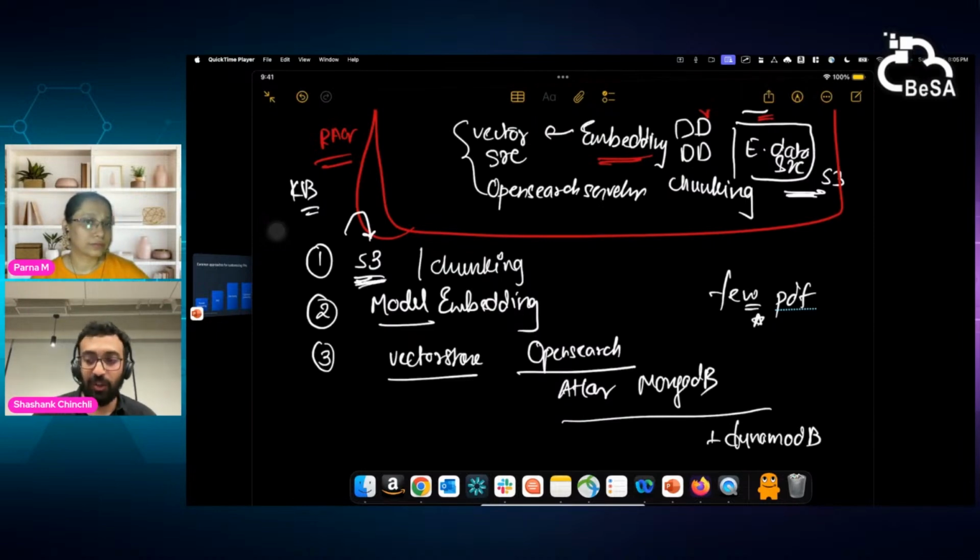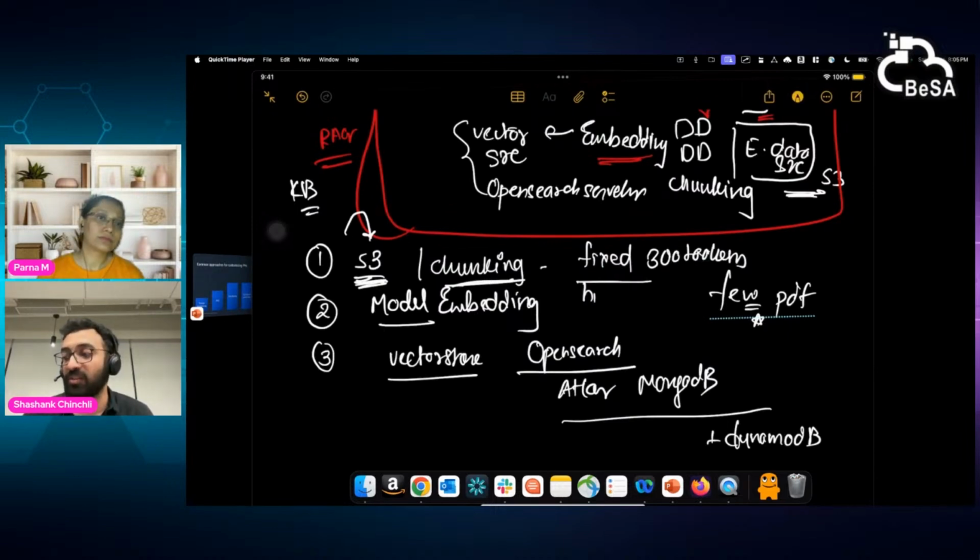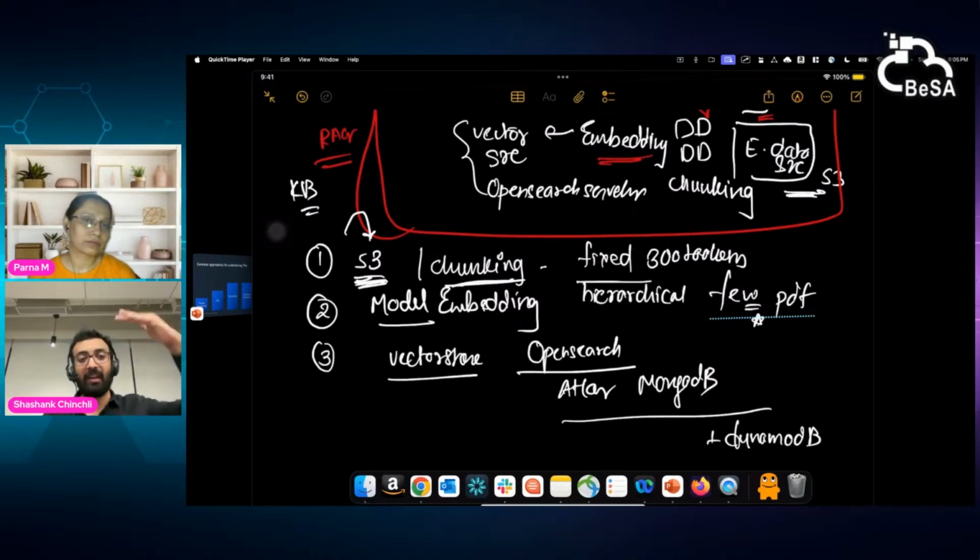Once you get into S3, it will ask you about chunking. Chunking is breaking down a document into tiny pieces. Earlier there was something called fixed size chunking, where you break it down into chunks of around 300 tokens. Then another option given is the hierarchical one, which is like parent and child.